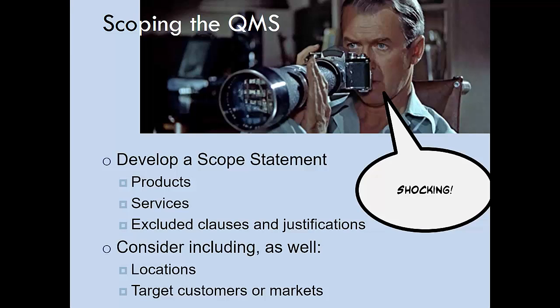I also think that you should consider including as well the locations. So for example, if you have a site that has many different locations, but the quality system is only applicable to one building and a certain address, you would put that address. And perhaps your target customers or markets. You want to try to create the scope statement so that it puts the boundaries around your quality management system so that therefore anything else is outside of it.